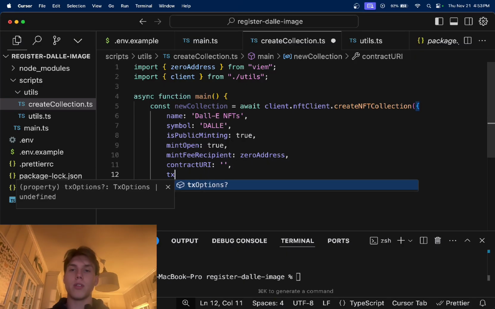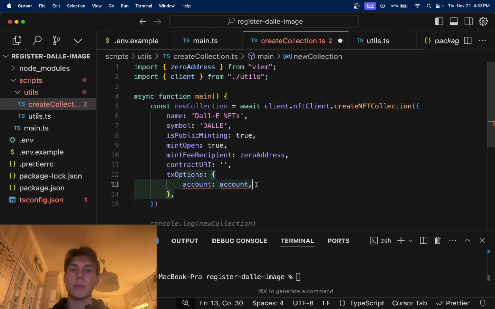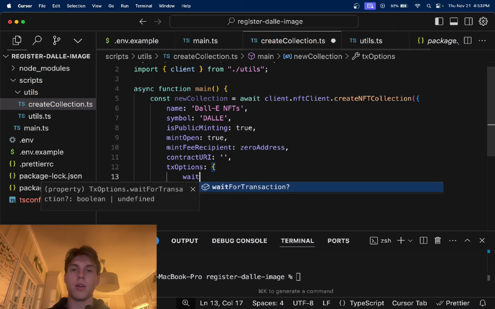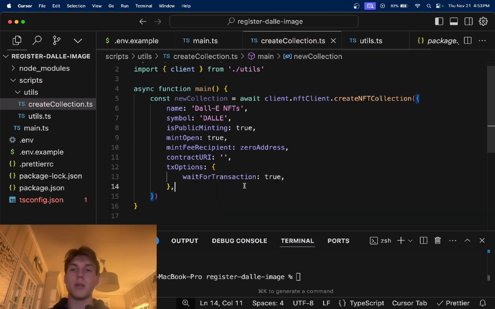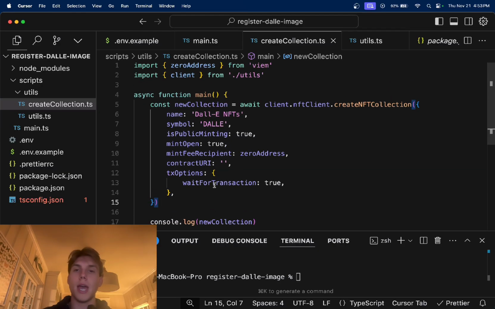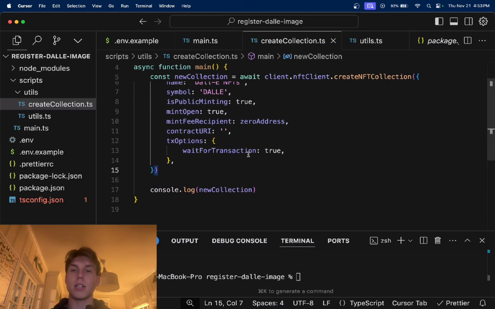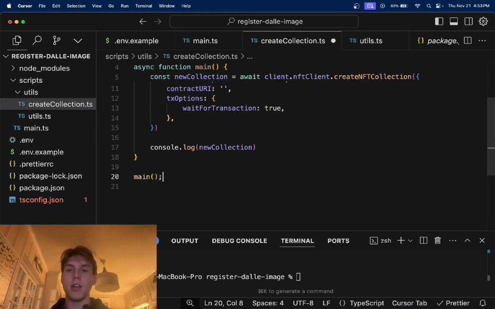And then lastly, we're going to say transactionOptions. And in transactionOptions, it's auto-completing the wrong stuff. We'll say waitForTransaction is going to be true. All right. Now after that, we're going to console.log the new collection and see what happens. So let's see if we can actually get this to work. Oh, and then we'll add main here.